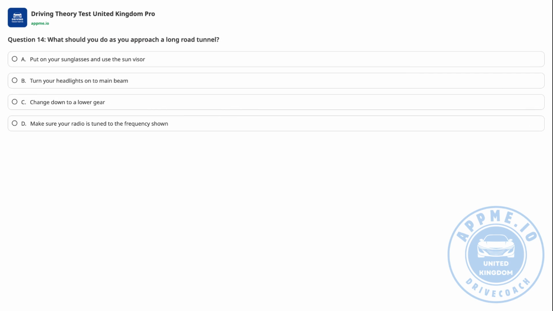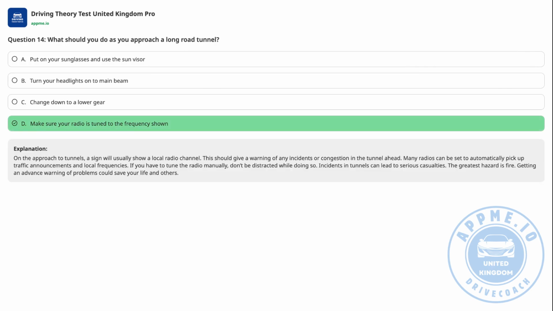Question 14. What should you do as you approach a long road tunnel? A. Put on your sunglasses and use the sun visor. B. Turn your headlights onto main beam. C. Change down to a lower gear. D. Make sure your radio is tuned to the frequency shown. The correct answer is D.